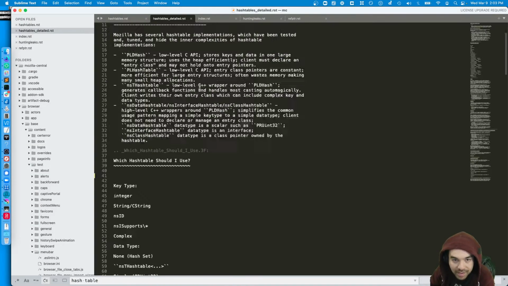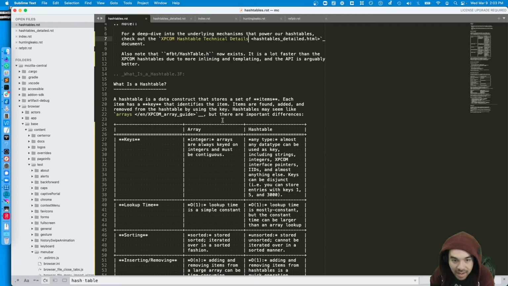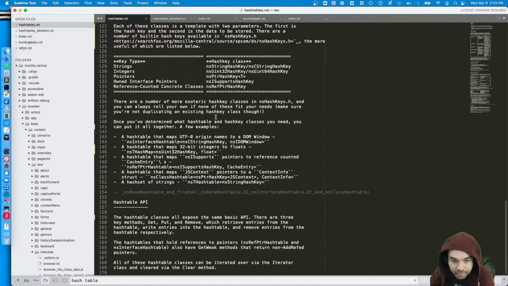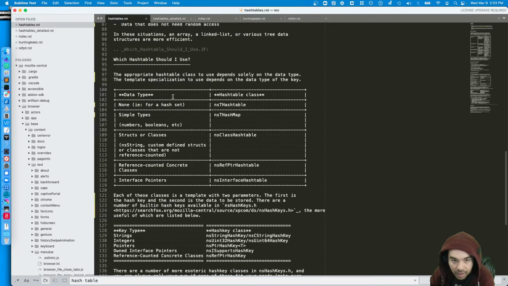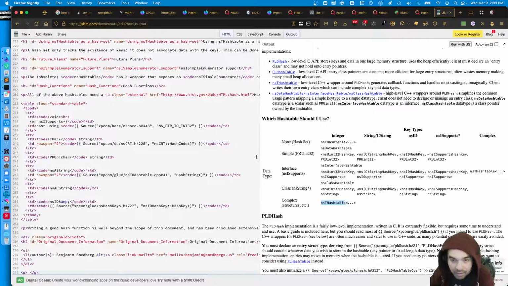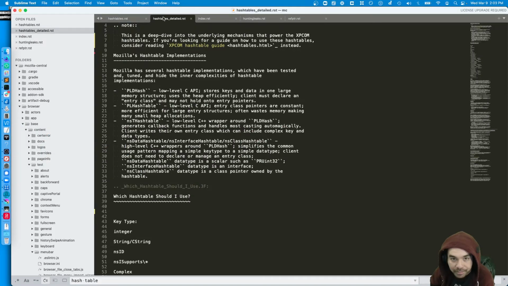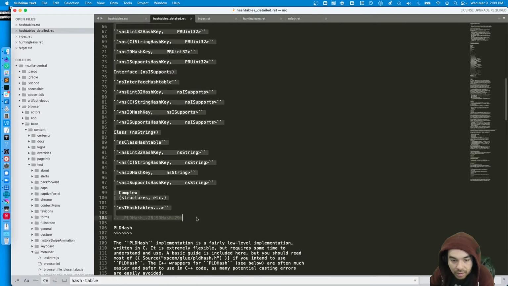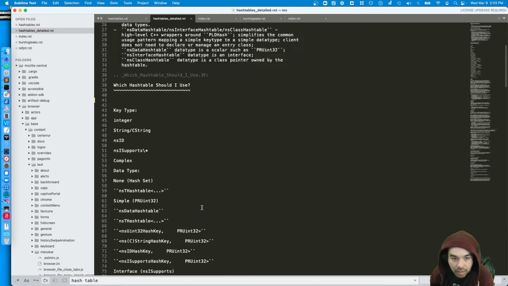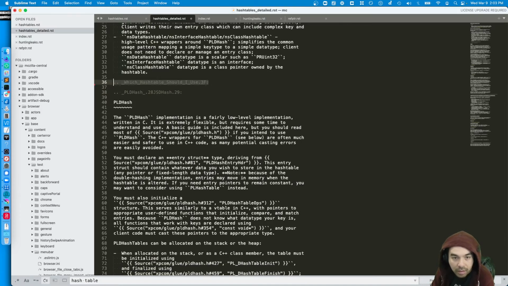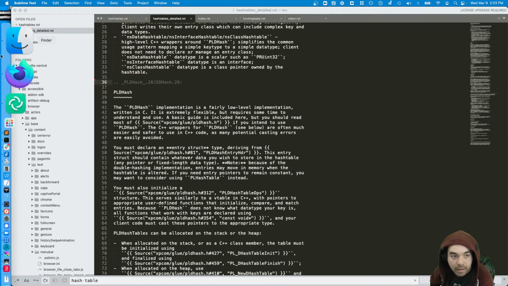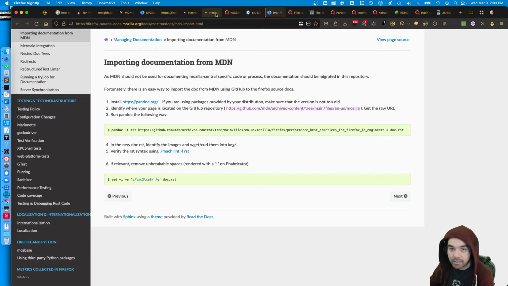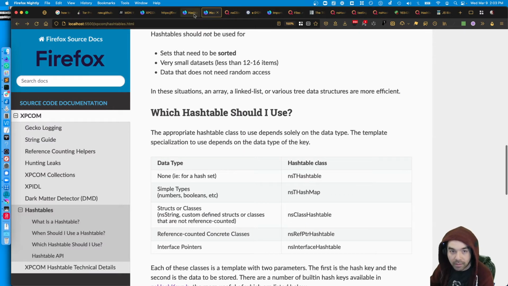I think we can get rid of this because I think this table kind of does the job already here. Which hash table should I use? So let's get rid of this table. Okay, let's keep reading. I think we're just going to do these two documents today. I don't think we're going to get very much farther, but that's okay.